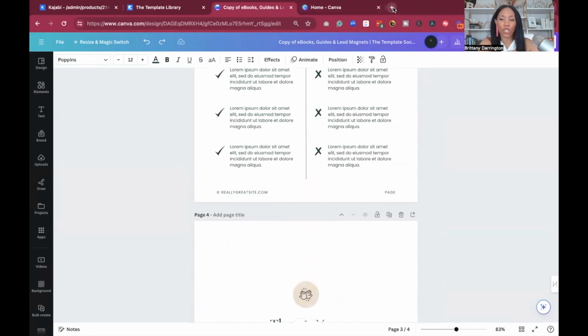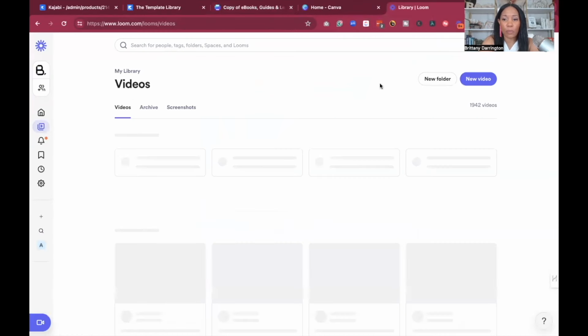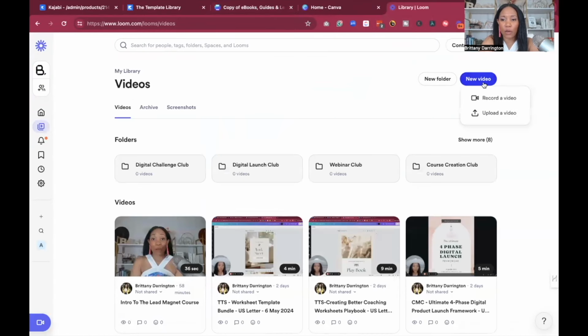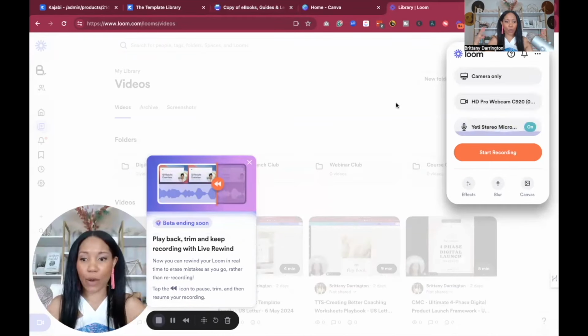Now, the next thing I want to do is take you to Loom. So Loom is a great way for you to be able to make videos. So let's pretend like we are going to record a video, and this is our video that we might be presenting in a workshop or whatnot. So basically, I want you to think through what's your actual digital product going to be.